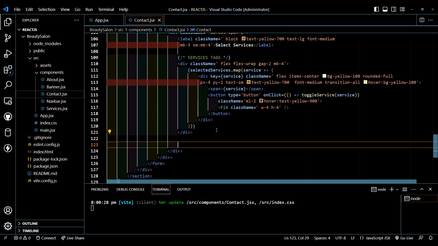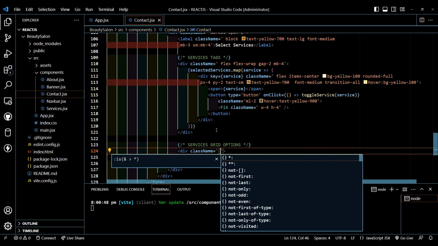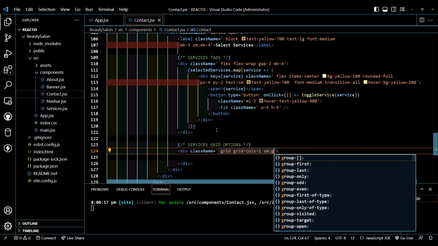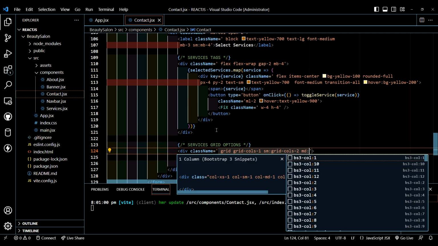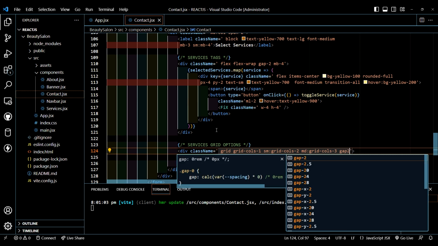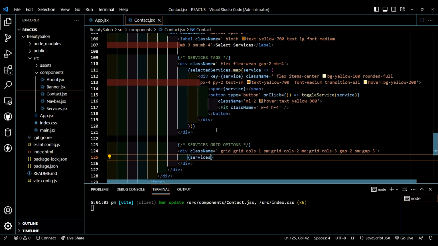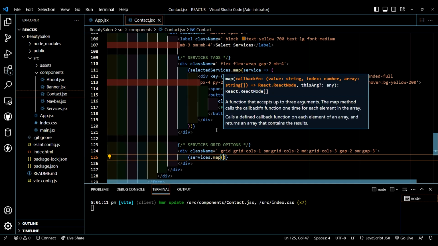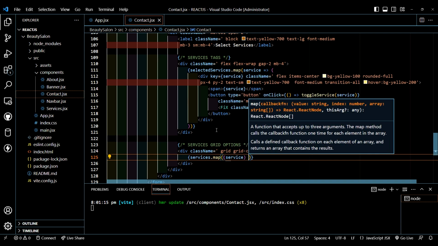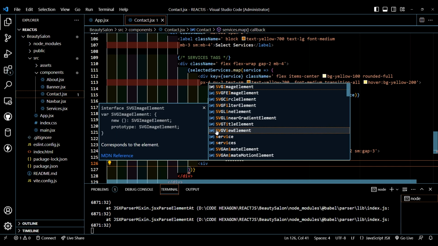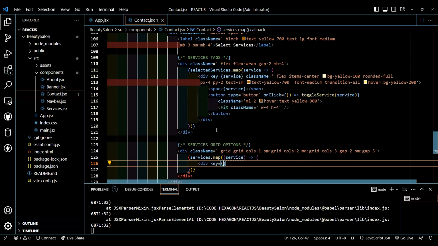Now after this div, let's create services grid options. Now let's create div. Give class name grid. Grid cols 1 for smaller screen. Grid cols 2 for medium. Grid cols 3. Gap will be 2 for smaller screen. Gap will be 3. Now let's pass services.map, service. Let's create an arrow function. Let's pass div. Key will be service.